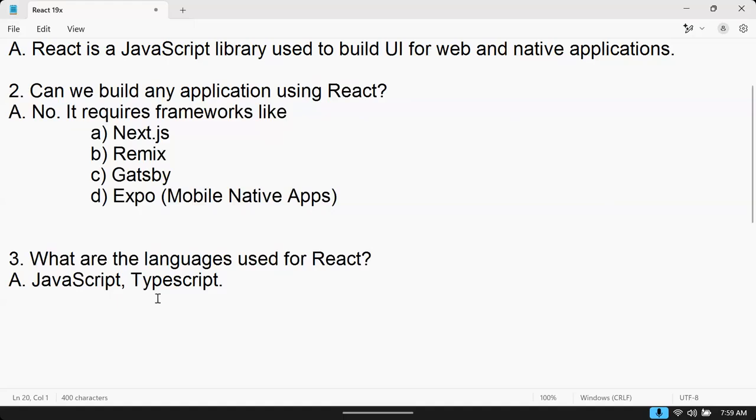So what is React.js? It is a library for building user interfaces for web and native applications. Can you build a complete application? No, it requires some frameworks. What are popular React frameworks? Next.js, Remix, Gatsby, and Expo. These are very famous React frameworks, right? And what are the languages used for React? JavaScript and TypeScript. We are going to use both of them.